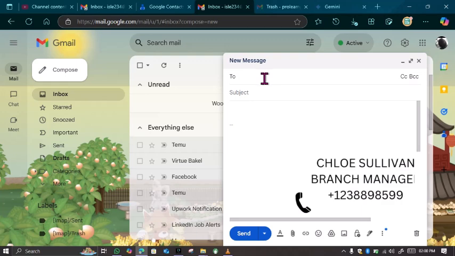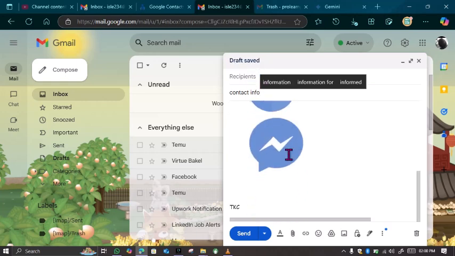Now you can then add a subject line. What is the email about? Type in what the email is about. Then don't forget to type a concise and informative subject line that summarizes the purpose of your email. Then you write your email. I already have an email written up here. So let us say my subject is contact info, for example.